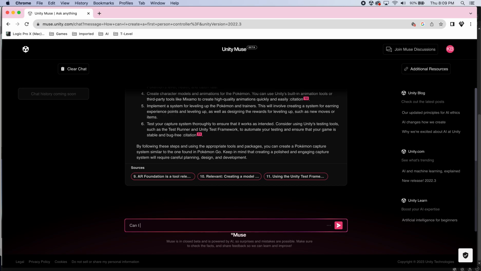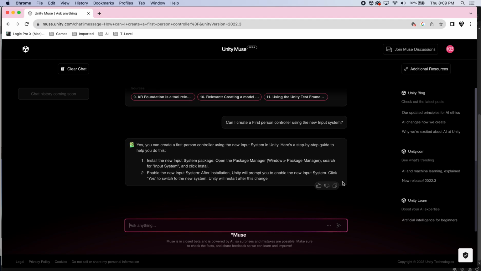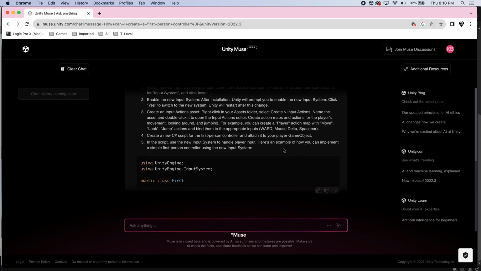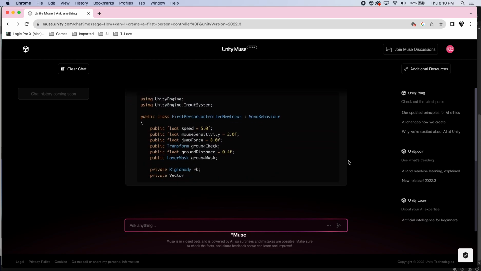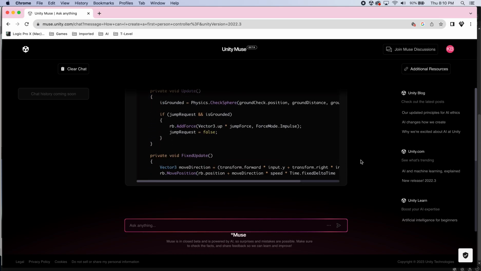One more thing. Can I create a first person controller using the new input system? Probably should have asked, can you tell me how to do that? Not this way. Weird, but cool. Cool, it does let you know. Will it tell you the scripts though? Oh, it does. There we go. Oh, no, it's telling me the same scripts as before. Is it changing it? It is, nice.